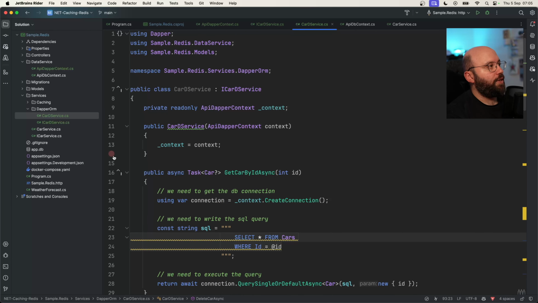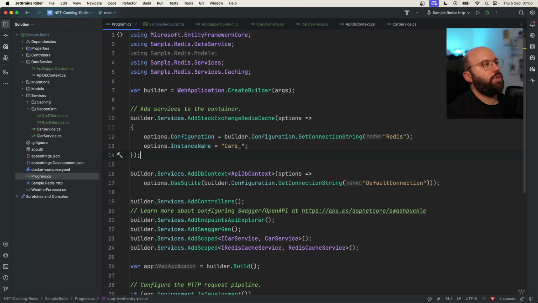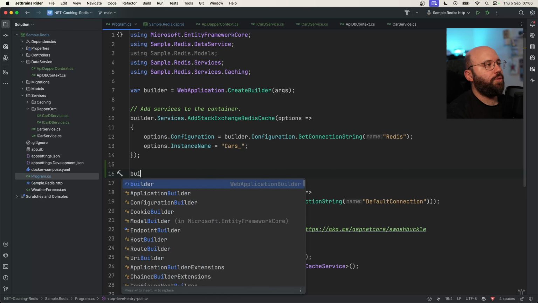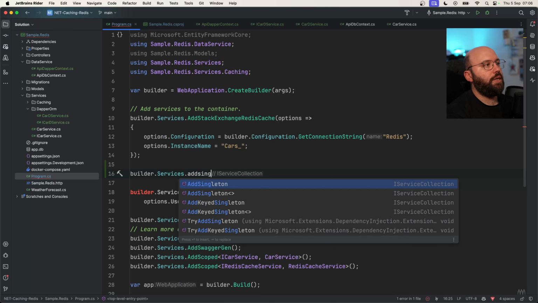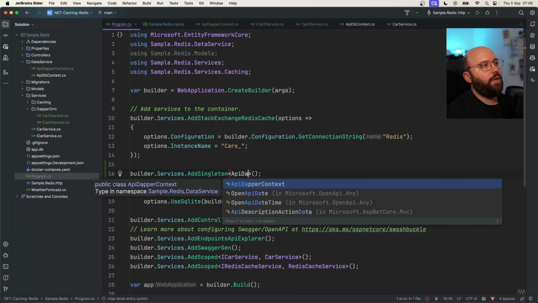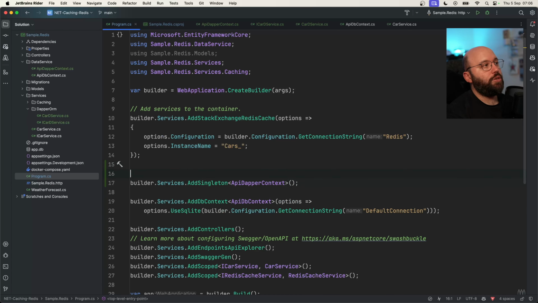So now that we have done this, the next step is I'm going to go to my Program.cs and I'm going to inject this here. So what I need to do here is I need to inject my API Dapper context. So I'm going to put builder.Services.AddSingleton because I want it to be available when the application initializes. And I'm going to say here it's going to be API Dapper context. And this will allow me to initialize my connection to my database utilizing Dapper. So this is for Dapper.